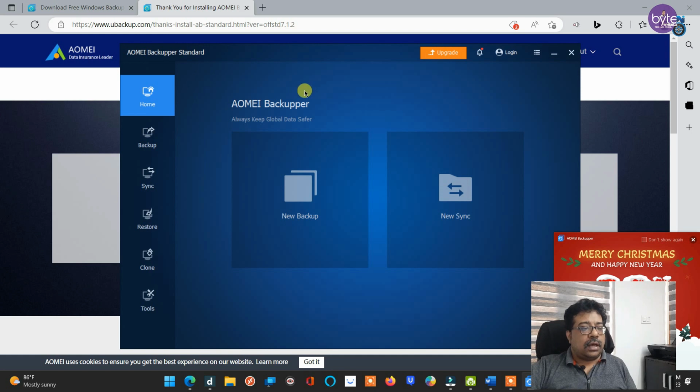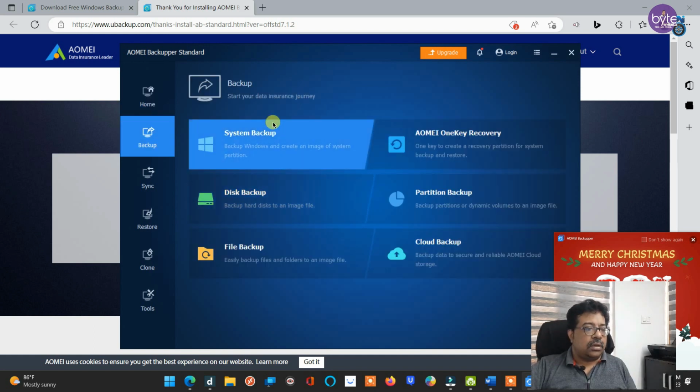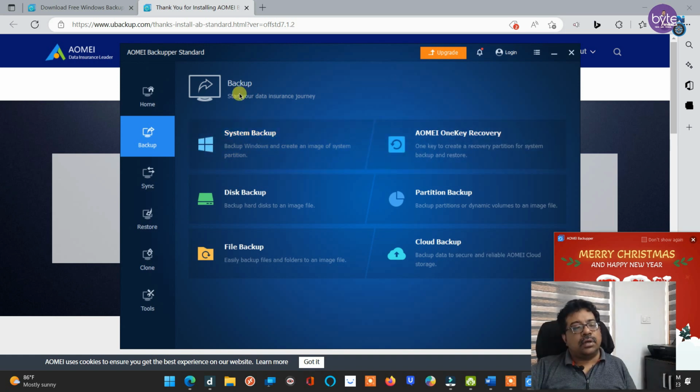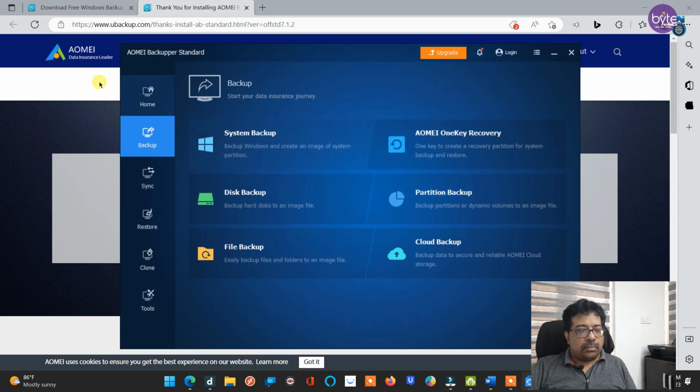Home is having new backup and new sync option. New backup means if you are creating a backup for your system, you can do complete system backup, including your EFI partition, system reserved recovery partition and the C drive. That can be used to restore your system completely in the event of a system failure, or if you want to create a full clone for a migration to SSD or another bigger hard disk.